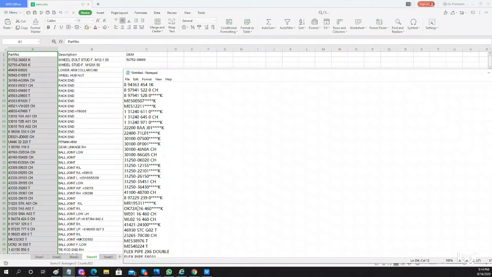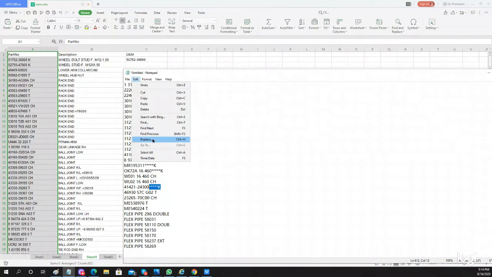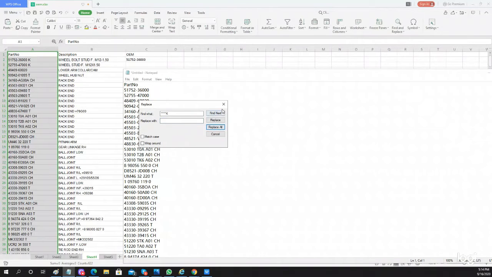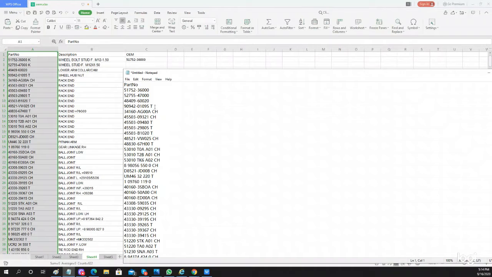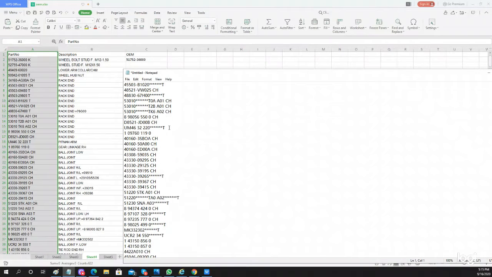Yes, okay, correct. So now we can delete it. We find this one and replace with empty. Replace all. Okay, so now we remove K. Secondly, we're going to remove T. The same thing. The reason we put so many stars and T is just for us to review if there is any mistake.